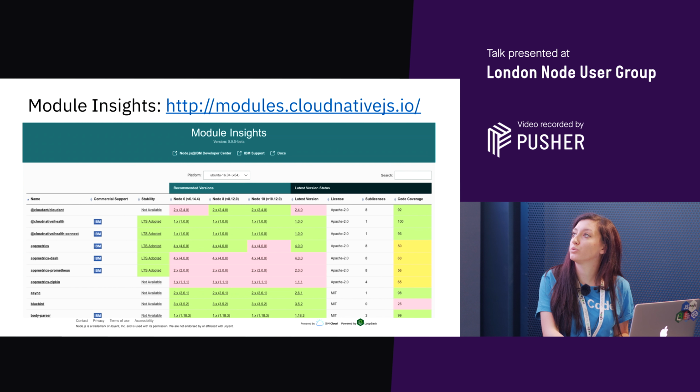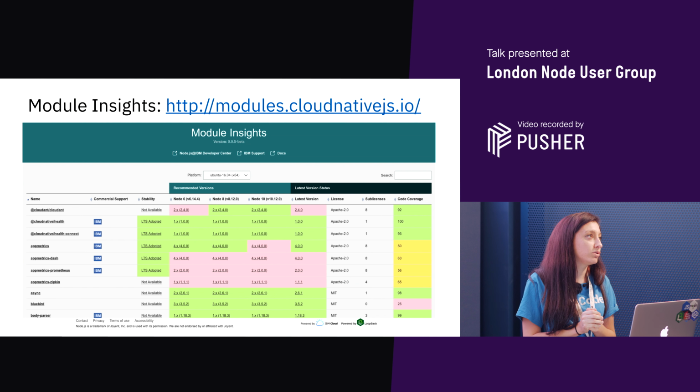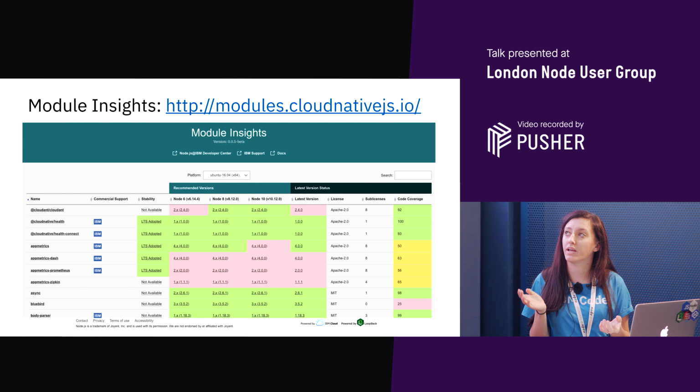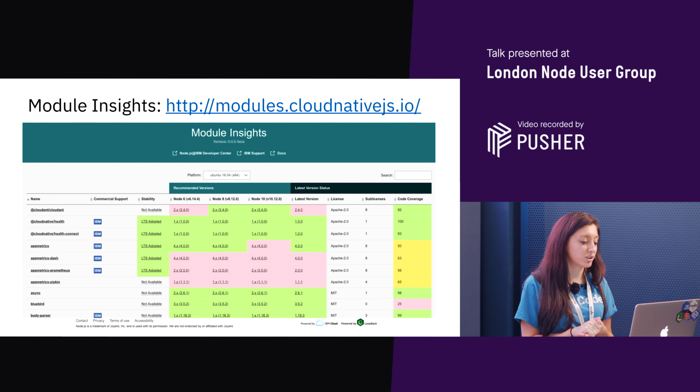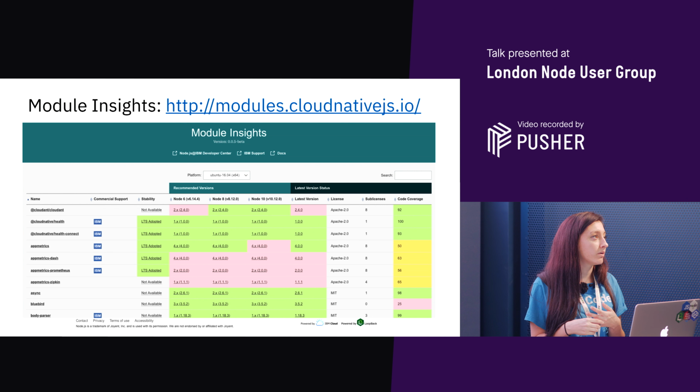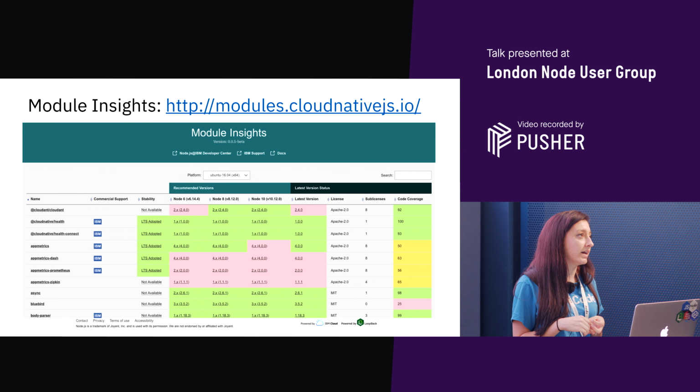The first is module insights. What we've started doing here is listing top modules. For now, we've just taken the top 40 or a selection of 40, but we aim to grow it. We're trying to gather some data so you have somewhere to go to work out what should I be using in my app.